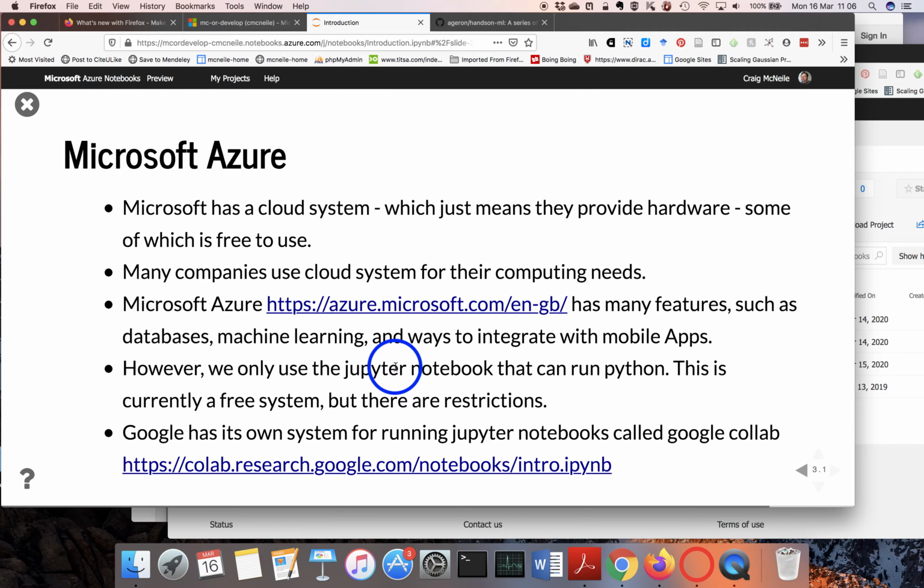Okay, it is a free system for running Jupyter notebooks to run Python. There are some restrictions. You can't go completely mad. You can't run a big Bitcoin calculation or anything like that. But for any usual standard student type calculation, it's completely fine. Many of the other cloud providers have their own systems. For example, Google has Google Colab, and that's another way of running Python in the cloud. It runs on the Google infrastructure, and the actual notebooks are stored in Google Drive.